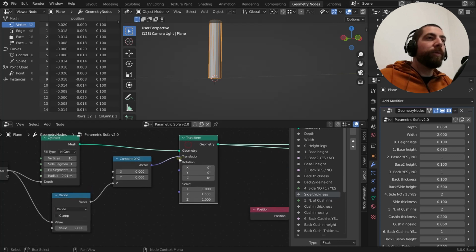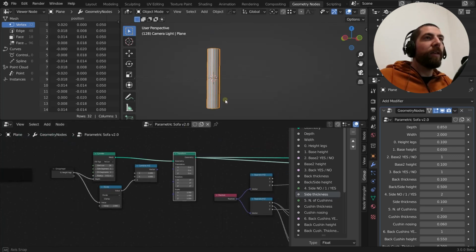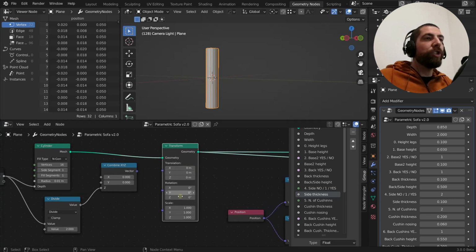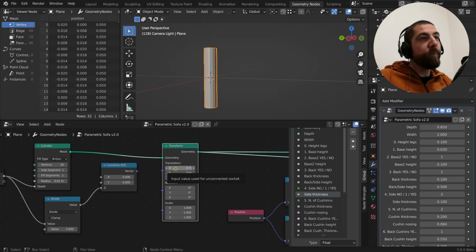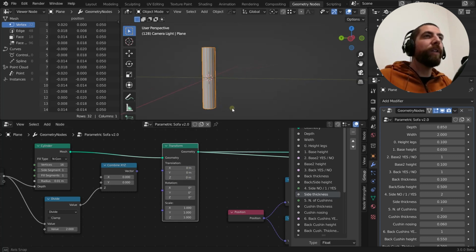Anyway, this transform node changes the position, the rotation, and the scale of this object. Like this. Very simple. But we don't want to change the rotation nor the scale. We just want to change the translation, and we want to move it on the Z-axis up here to have its base exactly on the 0, 0 plane, so on the floor, let's call it.